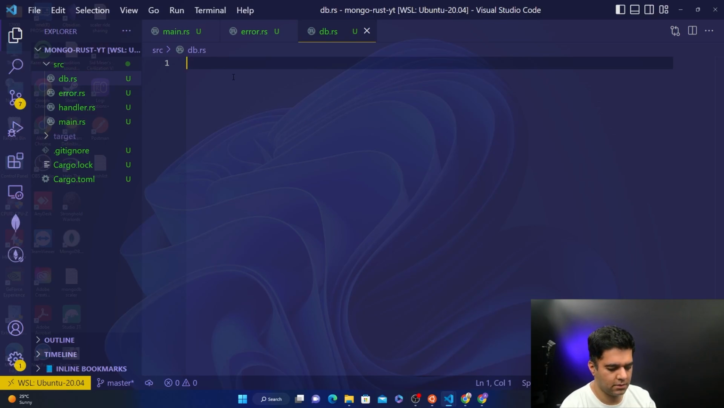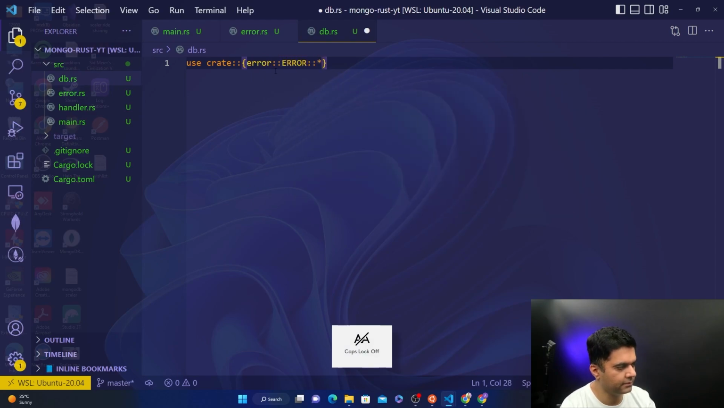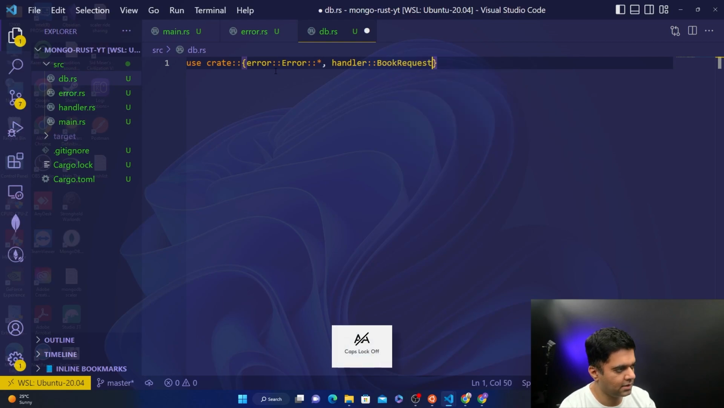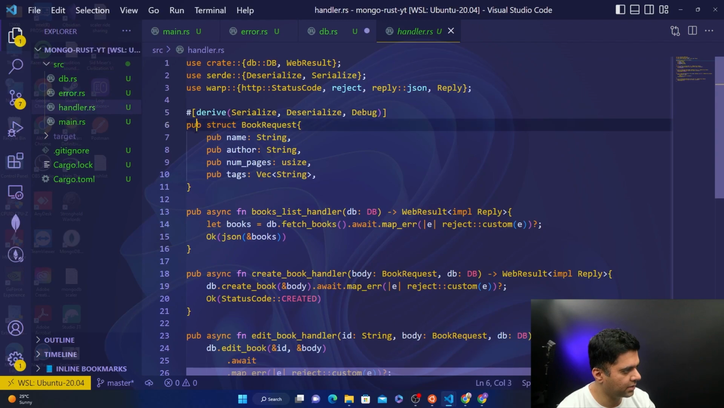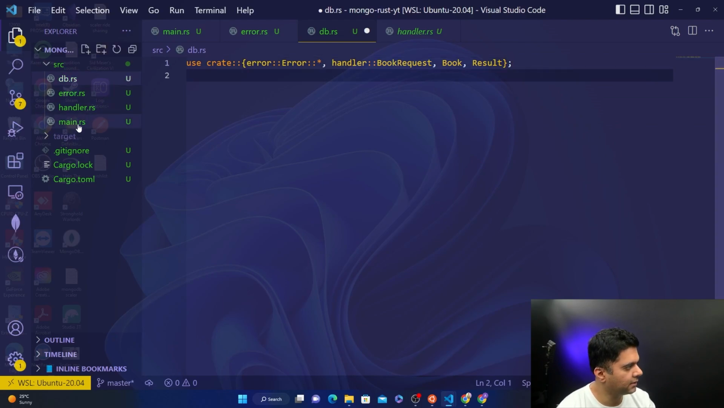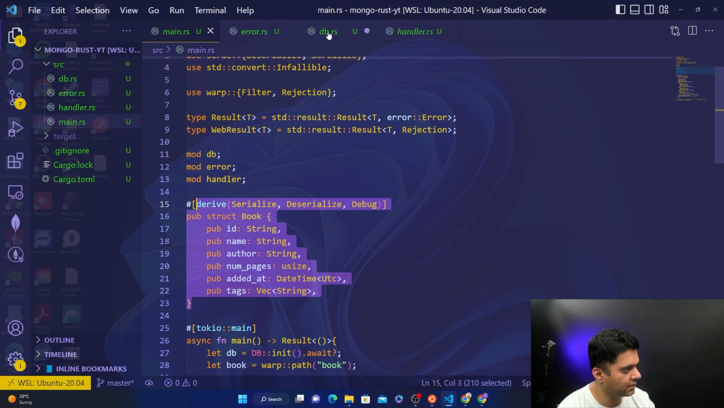Okay. So in the db file, I need things that I've already built before from the other files, right? For example, I need everything from error, I need my handlers, and especially book requests, because as you know, the book request is basically how the data is going to be organized or represented in the database as well. That's why we created the book request struct. I need the book itself, and I need result.